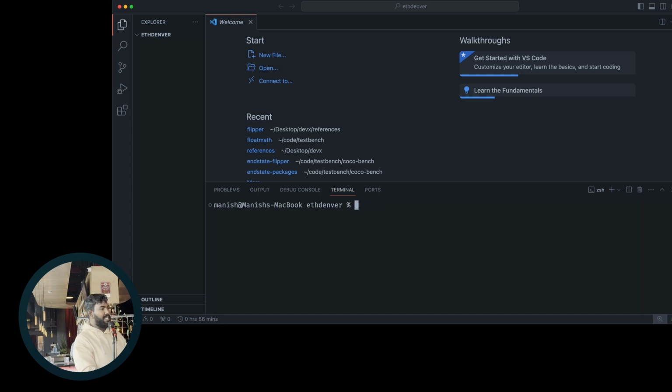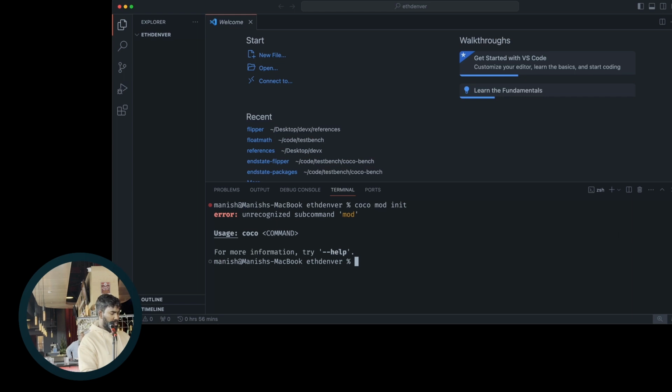Alright, so to get started with a Coco project, the first thing you need is a coco.nut file, right? A coconut file is basically like a package.json or a go.mod, whatever programming language you're used to. It's a file that helps you index dependencies and gives you a sense of what target you want to compile for and all that. So you just get started with, I think you just do coco mod init.